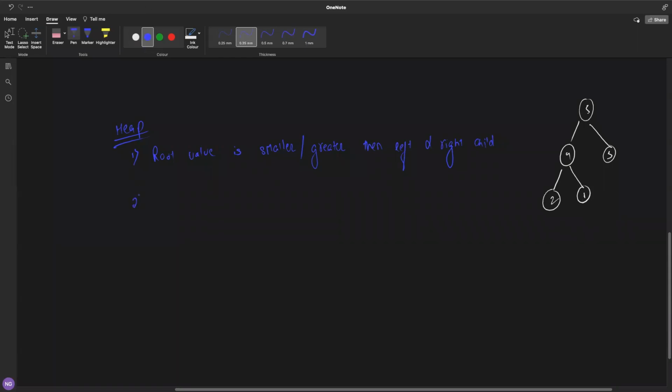Second is, always the insertion happens from left to right. Always the insertion happens from left to right.